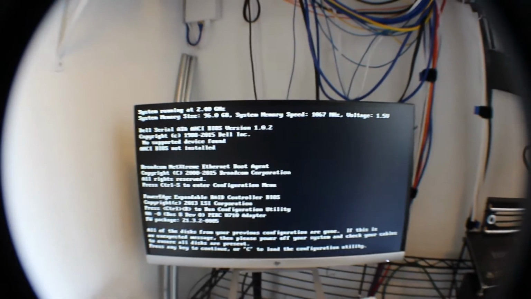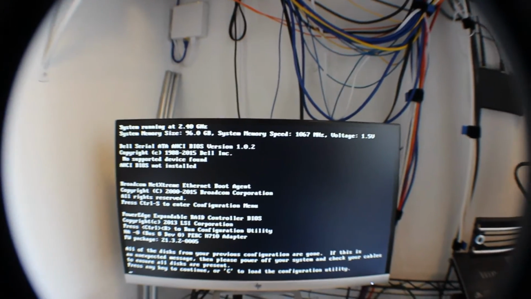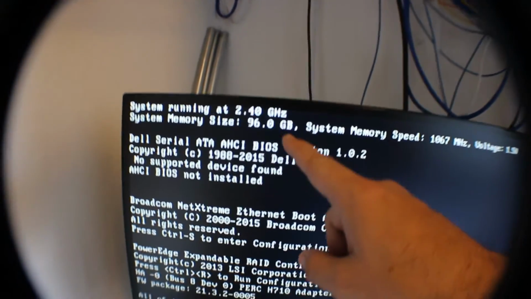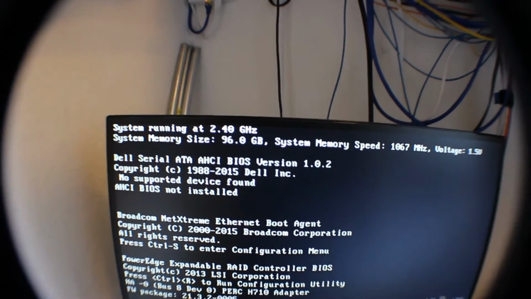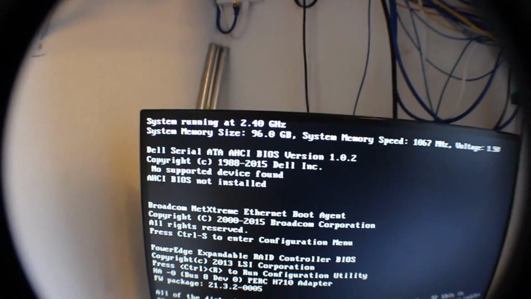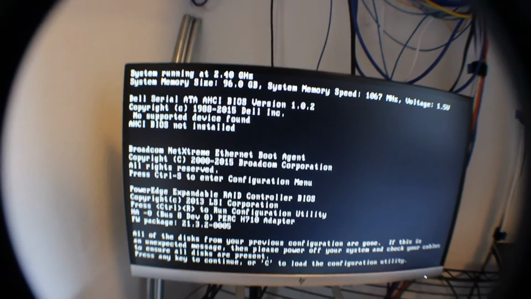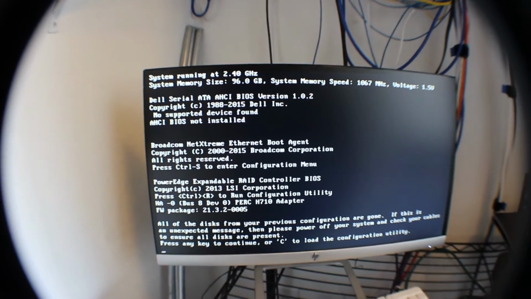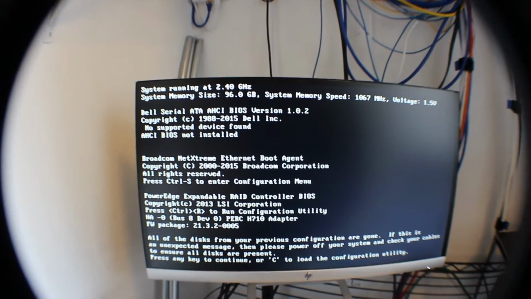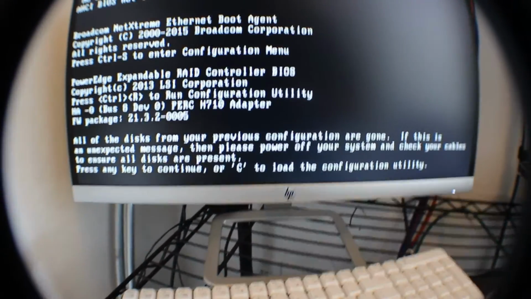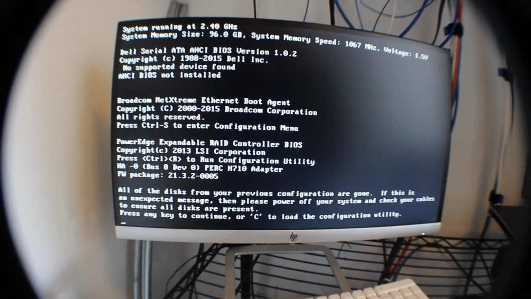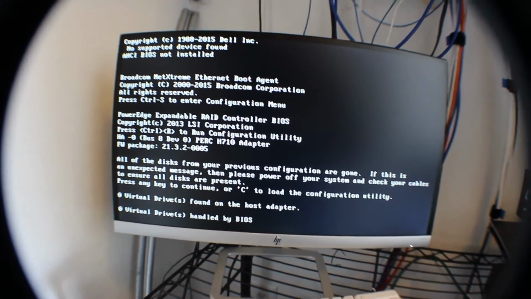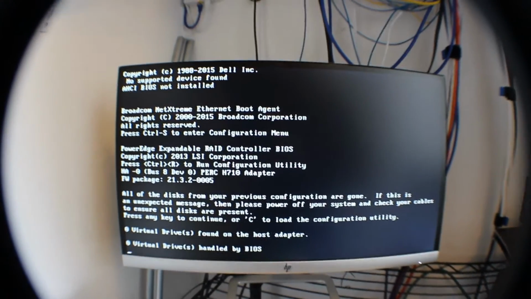Alright, now we have the server powered up. I hooked up a screen to it, and we can quickly see that it does now show 96 gigs of memory. It's showing the new 2.4 gigahertz CPU. It's telling us right now that it looks like someone already had other hard drives in there, and there was already a configuration file in there. So we're going to go ahead and hit any key because we want to configure that RAID controller card with the new hard drives that we just put into it.